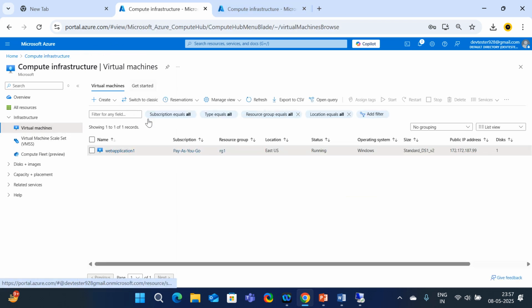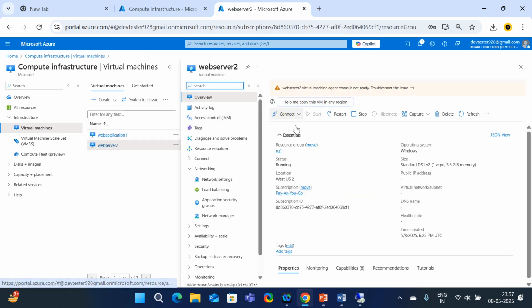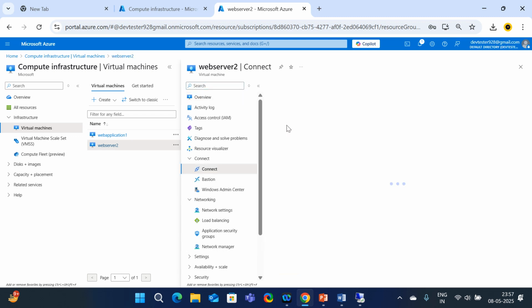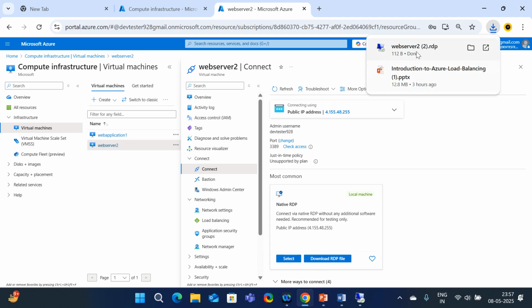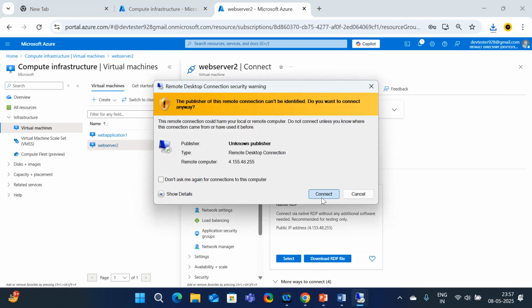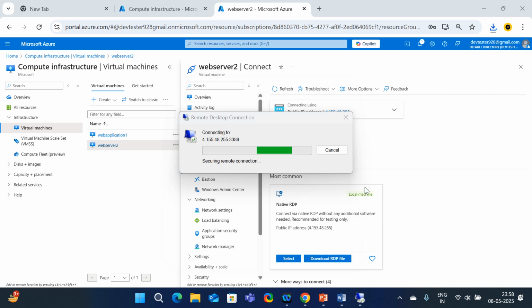So here go to virtual machines and click on web server 2. Just try to connect to the web server 2. Download the RDP file, open the RDP file, just click on connect, then pass the password, click on OK, and you are trying to connect to the web server 2.